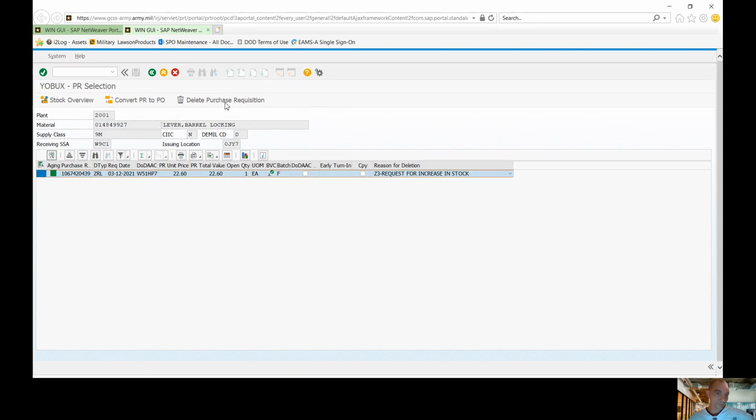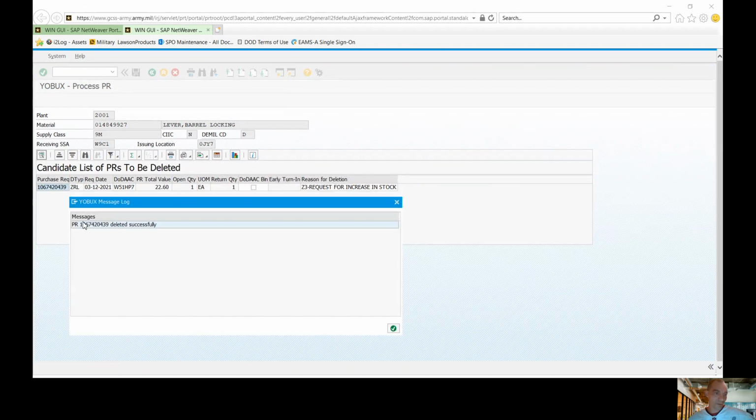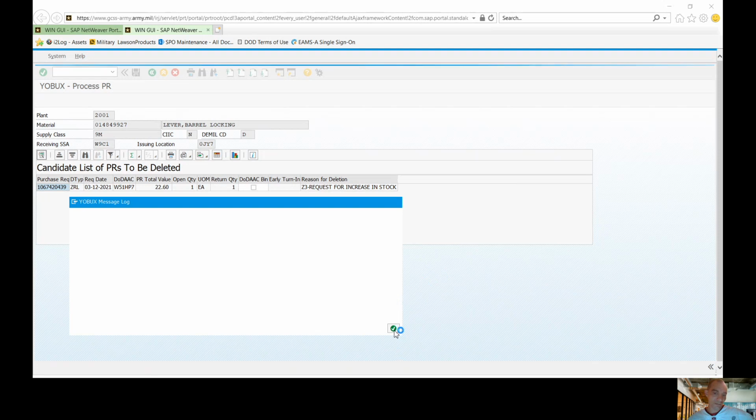You will highlight the row. You're going to delete the purchase requisition. You'll hit OK. PR was deleted successfully. So it is completely gone on the recoverable listing or ORIL. All right. That is how you clear a part for initial issue using YOBUX at the SPO level.